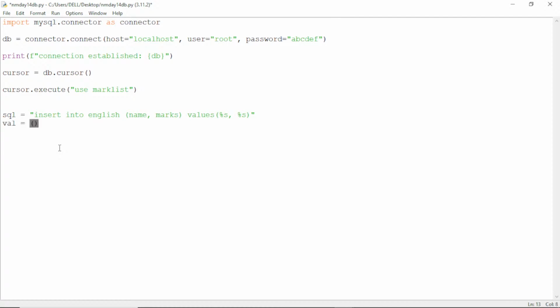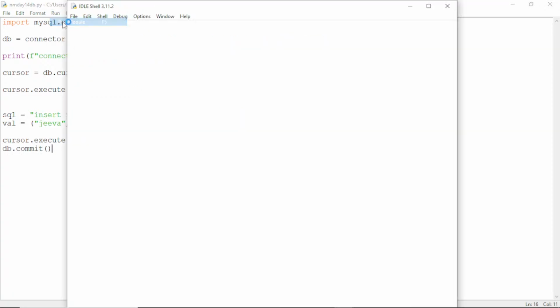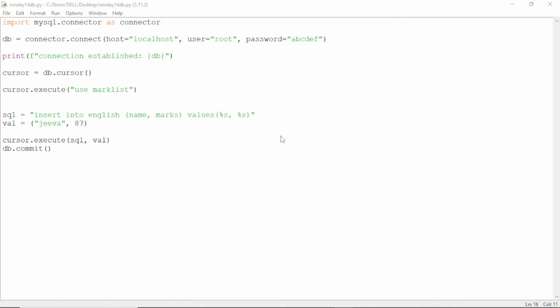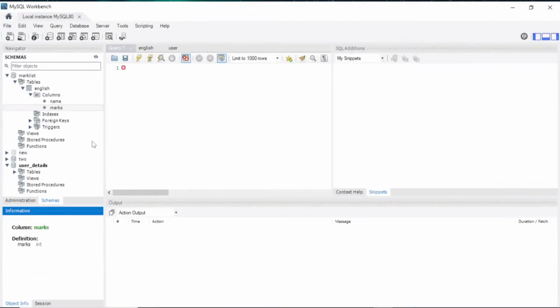Once I've done this, I'll create a value for it. Value is equal to a tuple. The first name will be Jiva, comma, the mark, I'll set it to 87 or so. Both of these I need to pass to cursor.execute: sql, comma, val. Since I want to update my database, I'll call db.commit. I'll run this, guys. It ran successfully. Let me go and check in MySQL whether this detail is added. Let me refresh it.